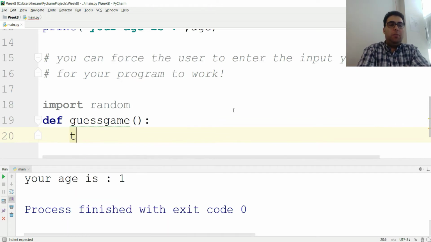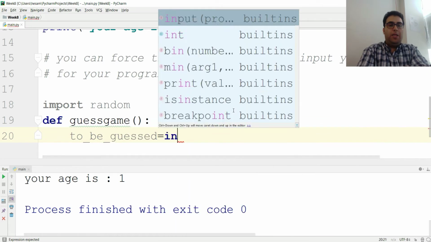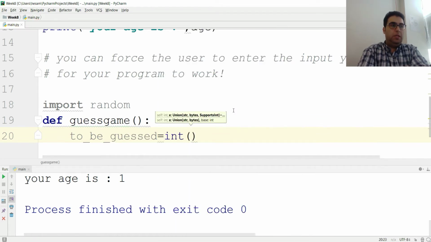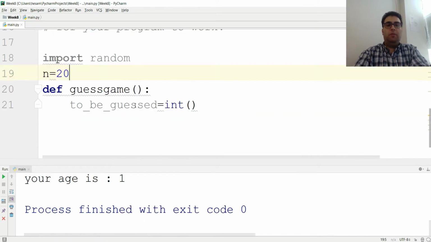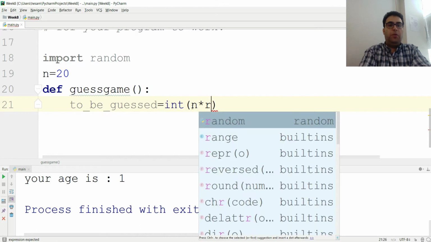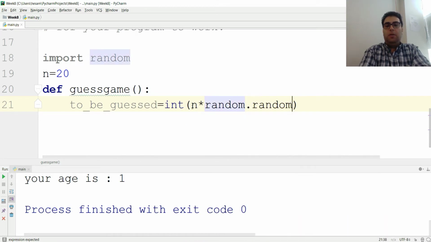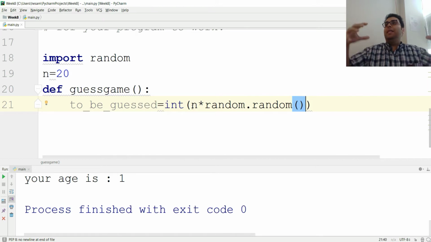You can't even force the user to enter something when you have no idea. So let's say there's a number, let's call it to be guessed. I don't even know what that number is. I'm just gonna generate a random one. Let's call it a multiplier, which is a really common way of doing it. So we're gonna define a multiplier, let's say 20, and multiply it by a random. The random basically generates something between 0 and 1, and I'm gonna make that an integer.